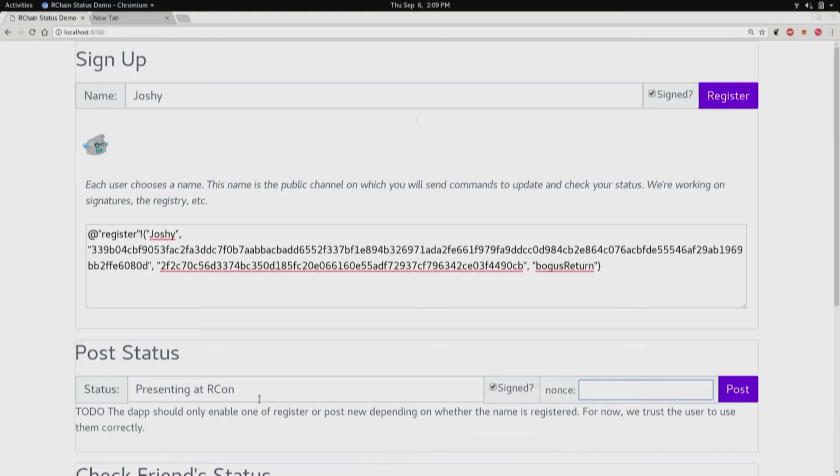They can't change it to arbitrary statuses of their choosing, but anything that I've posted before, they can then repost on my behalf. So they could repost presenting at RCON, and then if people see that, they'll be like, what, there's another RCON going on? I didn't even know about it. Or any similar thing. Maybe I rage post when I'm fighting with my friend, and then they repost that a month later, and I get in a whole new fight. So it's an attack vector that you have to worry about.